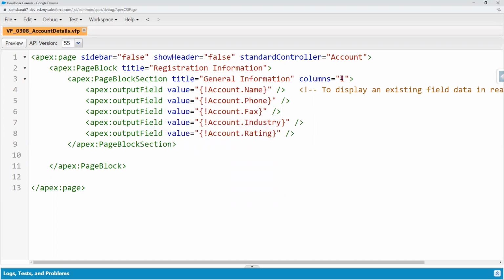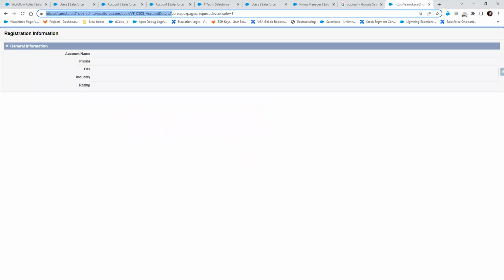In case we want to go with the column 3 option, we can. It will display in 3 different columns. By default, it will be displayed in 2 columns.